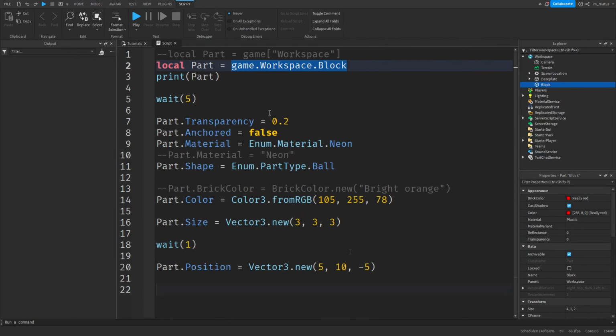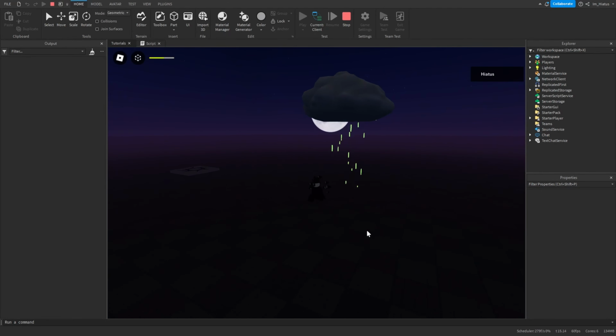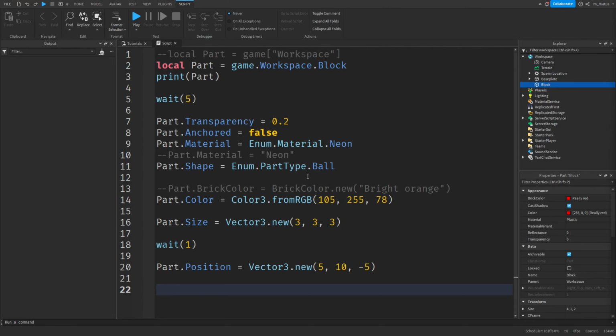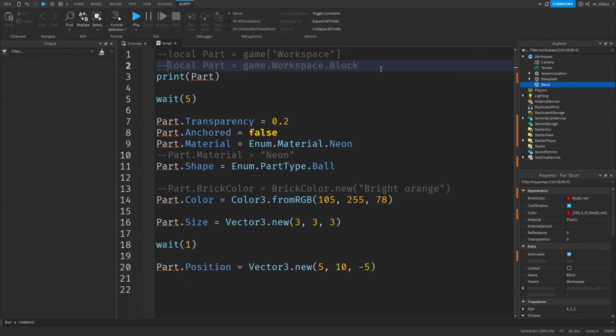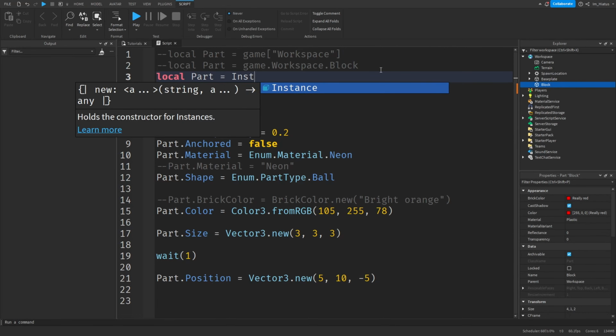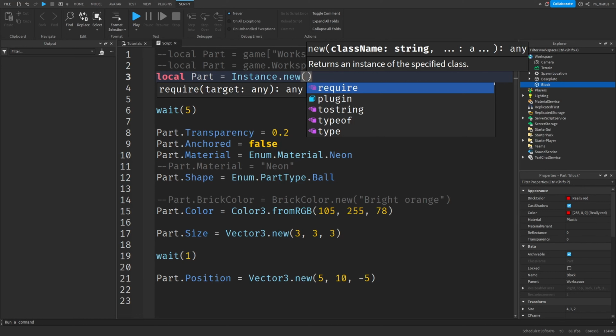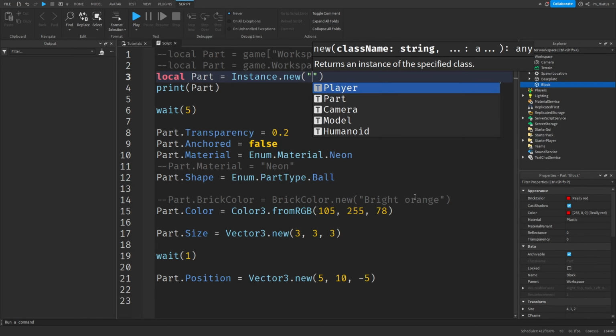We just had to locate it. However, there are many times when we would want to create an object from scratch in our code. For example, we might want to create acid rain and drop some green parts every second from the sky. Roblox provides us with a function to construct an object from scratch, and this function is called Instance.new. So let's comment out the first line, and instead of fetching a part from the workspace, let's create one using Instance.new. So local part equals Instance.new. Inside the parentheses of the function, we specify which class of object we want to create. We just want to create a part, so we'll send the class name Part to the function.